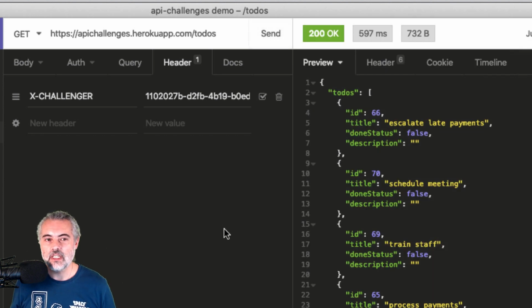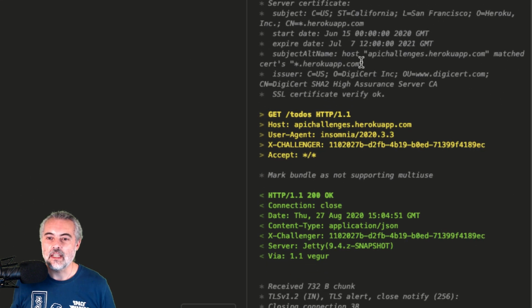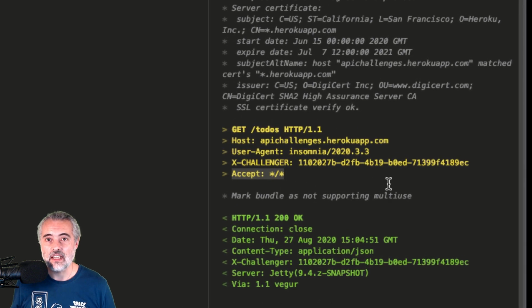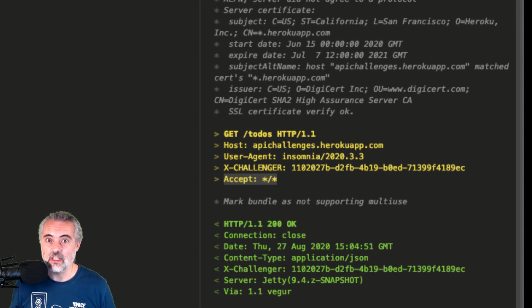But one thing we have to be careful with is that sometimes our tools help us. So if I look at the timeline, I can see that the tool Insomnia has actually sent through the request with an accept header, accept */*. So it solved the challenge for me. So I need to learn how to be a little bit more specific.